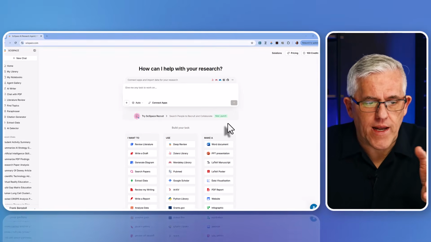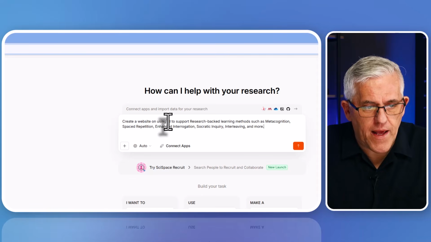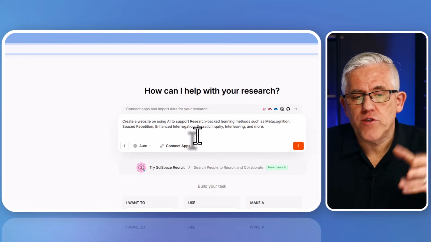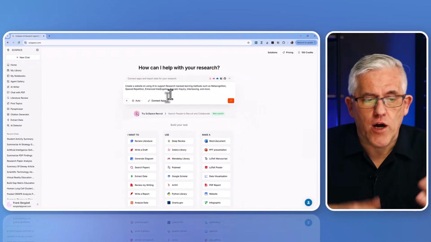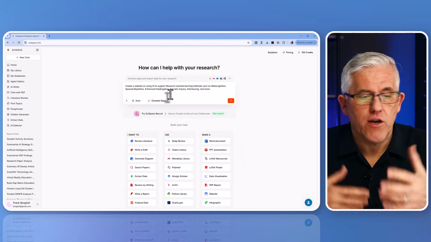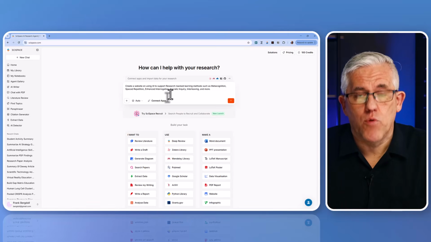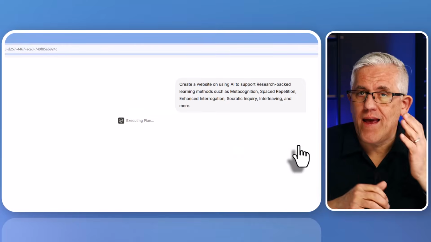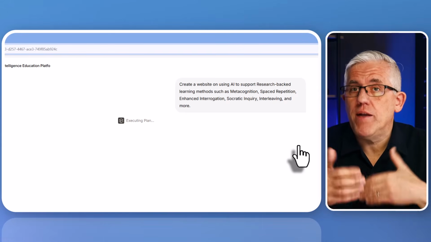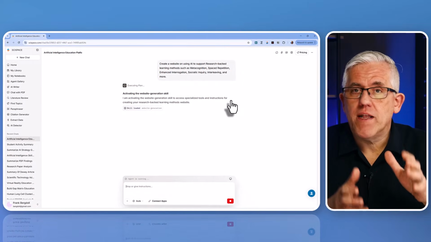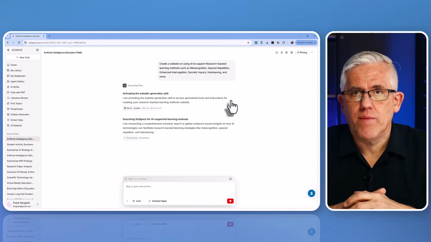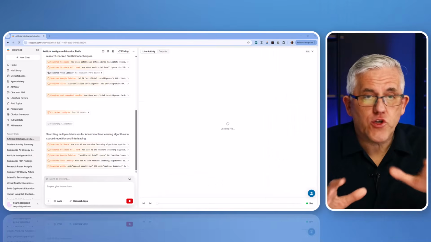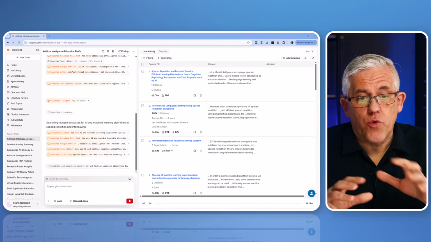So I'm going to go in and I'm going to say, can you go ahead and create a website using artificial intelligence to support research-backed learning methods such as metacognition, spaced repetition, elaborative interrogation, Socratic inquiry, interleaving, and more. I want it to build an actual website for me. I'm going to go and execute this, and it will take a little bit of time for it to build this, but it's not just going to give me the steps of building a website, it's going to actually build the entire website.